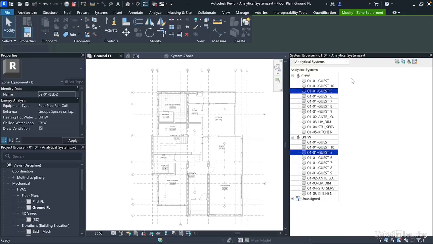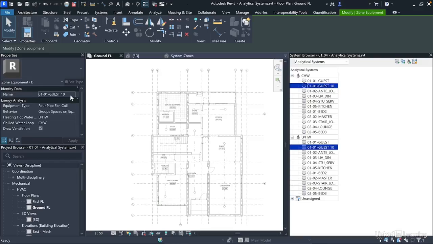02-01-bed 2, 02-02-master, 02-03-stair lobby, 02-04-lounge, 02-05-bed 3, and finally 02-06-bed 4.